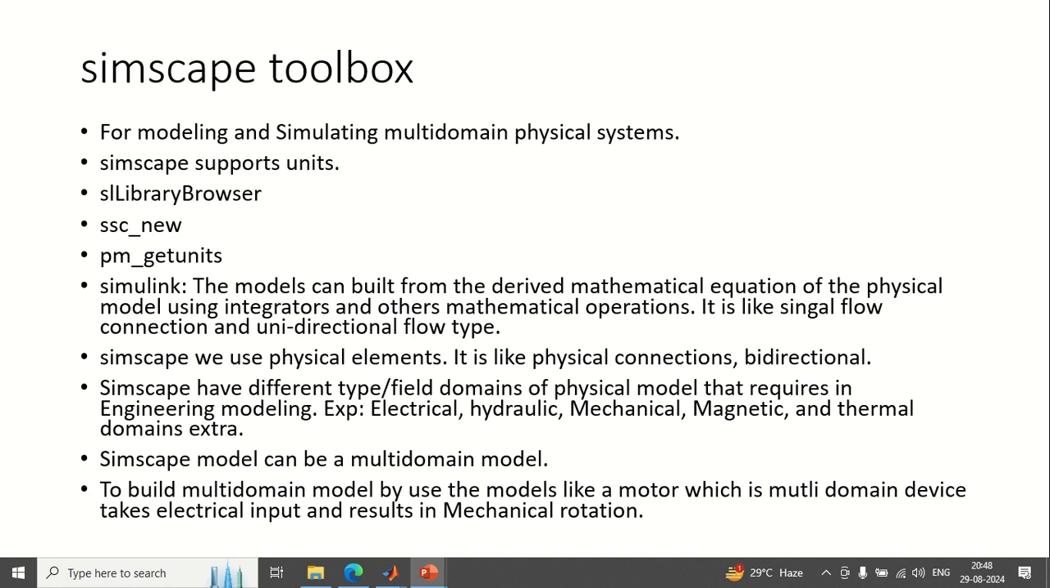Okay, this is clear. One more thing: electrical domain elements can be collected easily, they will connect to each other. But directly from an electrical domain element to a mechanical domain element, it won't connect.